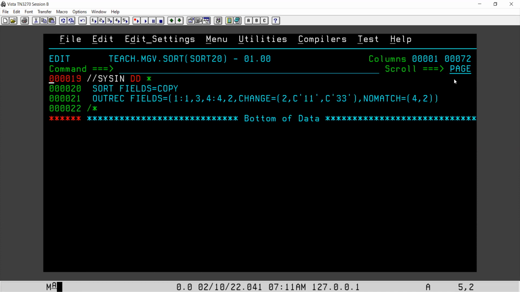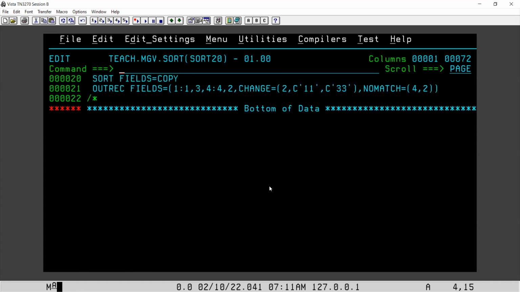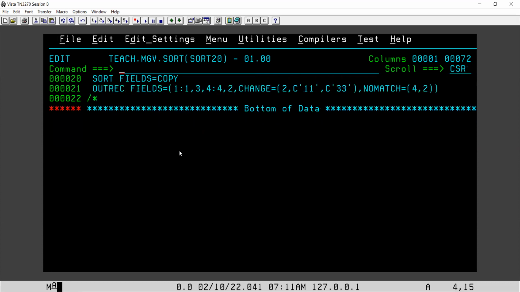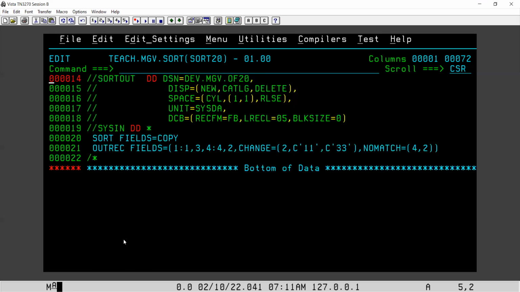then it will scroll page-wise. Even if you keep the cursor here, once you press F8, it will scroll page-wise. So you need to keep scroll as CSR. This is one more simple thing which I want to inform you. Now I'm placing my cursor here at sort 8 and I'm pressing F8.